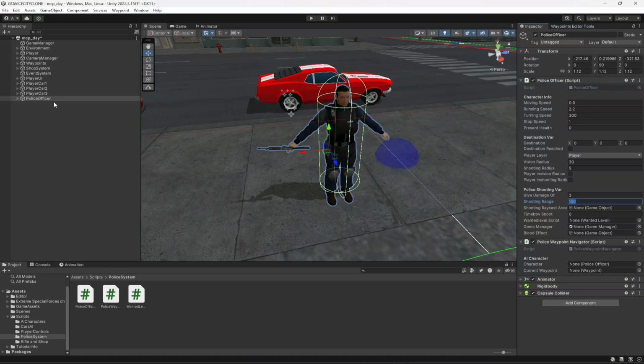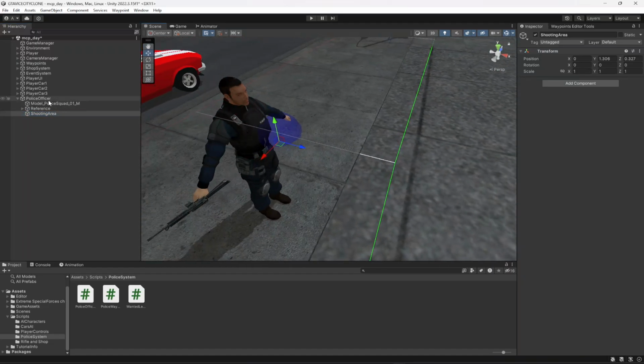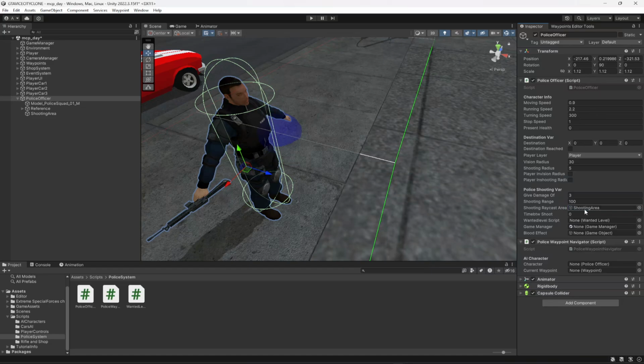We need to provide the shooting area for the police officer. So if you open up the police officer, you will find the shooting area in here, which is already set up. And if it is not, then create an empty game object, move it up, move it outside the player, and that will be your shooting area. Okay, then the wanted level script will be added automatically, also the game manager script.